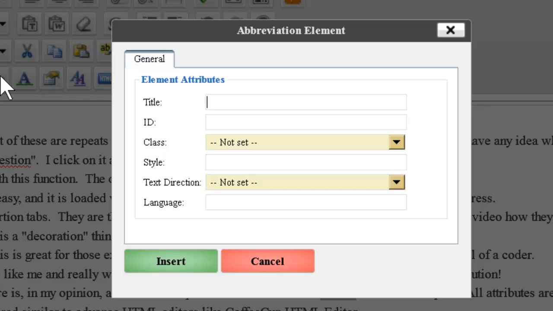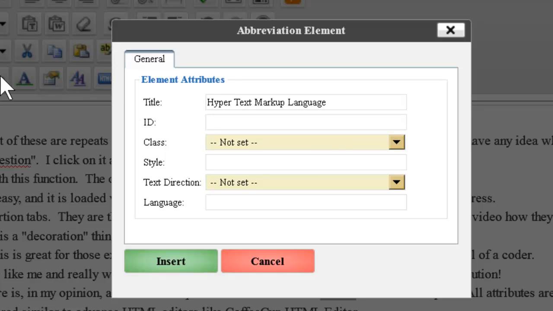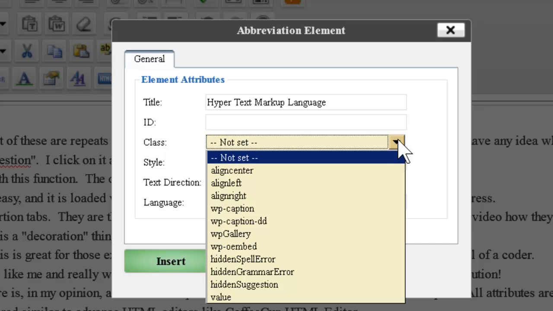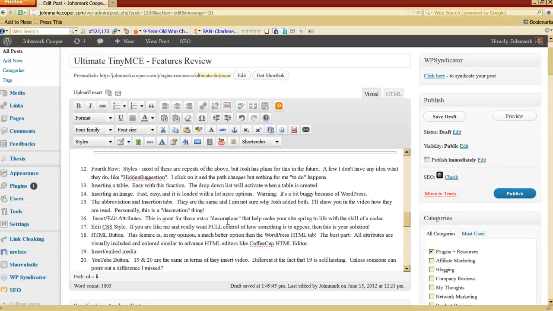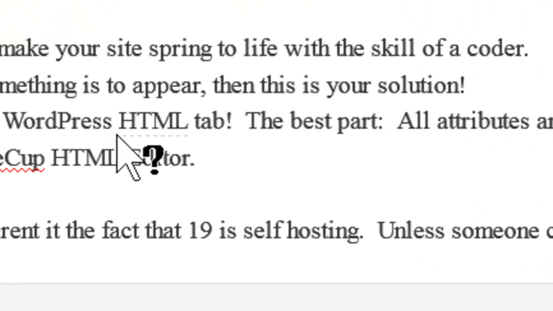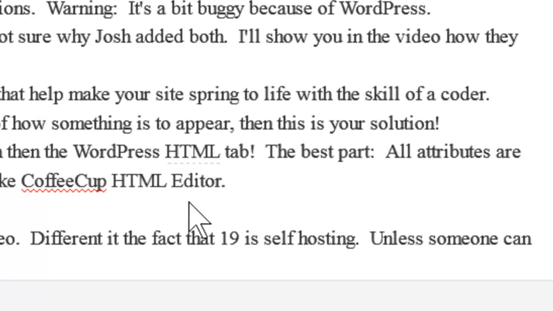So let's just click on that one, and I type in my title. And I've already got it typed in. Make things a little speedier. Now let's just leave everything alone. I can add in a class if I wanted to. I could add in a text direction, like remember, left to right, right to left. I could add in style. I could add in an ID to it. A little bit more information than just an information box. So now it's got a little dotted line underneath of it, and if I put my cursor over top of it, it'll pop up hypertext markup language. It tells you what it is.